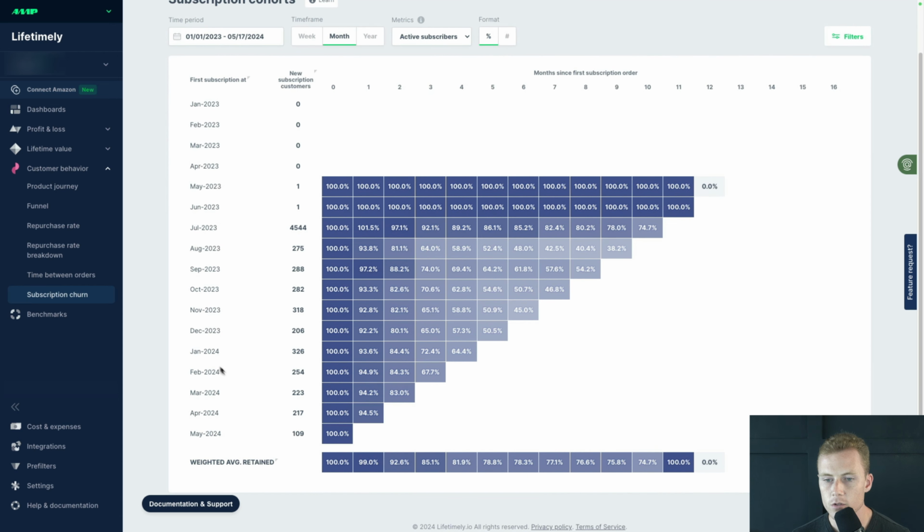So of customers who became a subscriber in January, 64.4% are still active in month 4. And you can go on down the line here to see what the current active rate is. September customers still at 54%, which is even higher, and that's at the 8-month mark, even higher than customers from December at 50% on the month 5 mark.